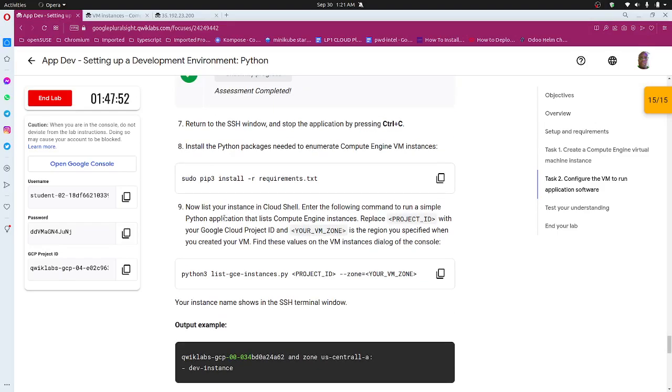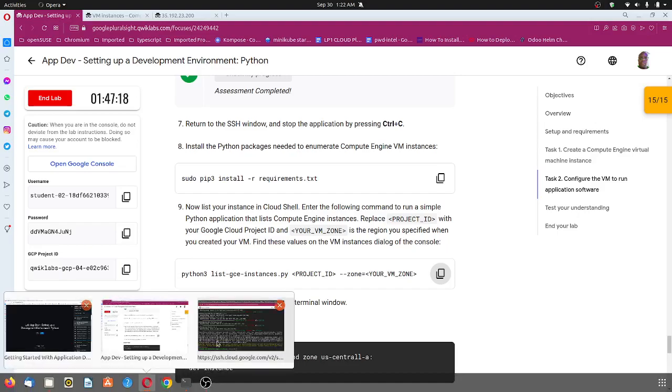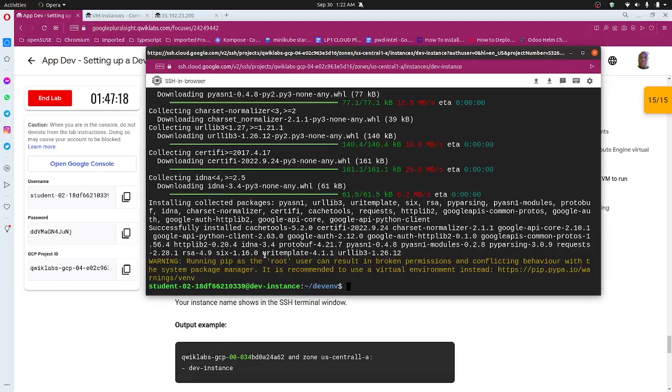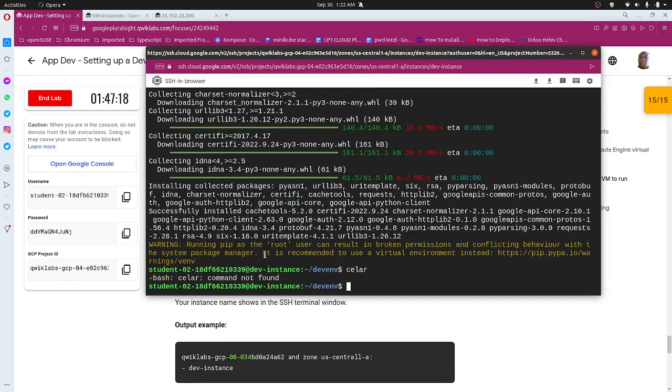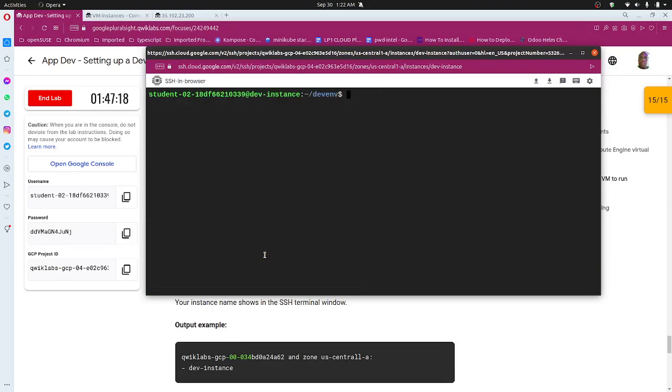We have done that, so now we are going to run this command to list Google Cloud Compute Engine instances in our particular project and in the zone we've designated. So let me copy this out. I'll put this here. I can just clear the screen. Okay, sorry about that. All right, so I paste that.